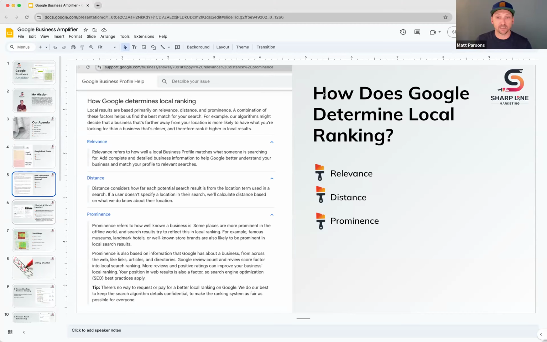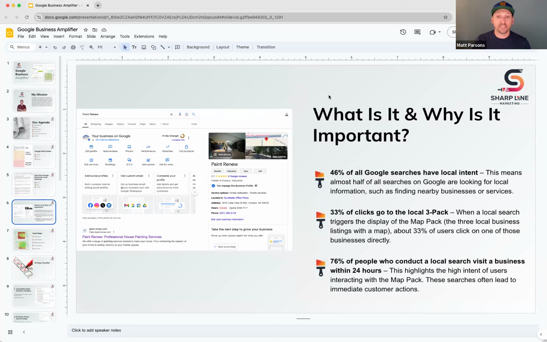So what is it and why is it important? So 46% of all Google searches have local intent, right? So that means almost half of our searches on Google are looking for local information. They're trying to find a business nearby to perform the service that they're looking for. So it's important to show up on Google because that's where your potential customers are actively searching for services.